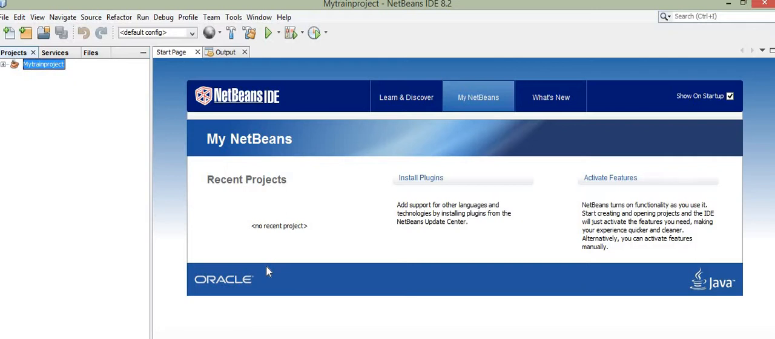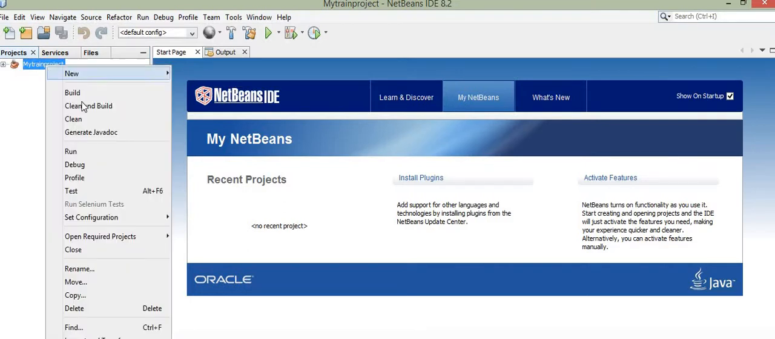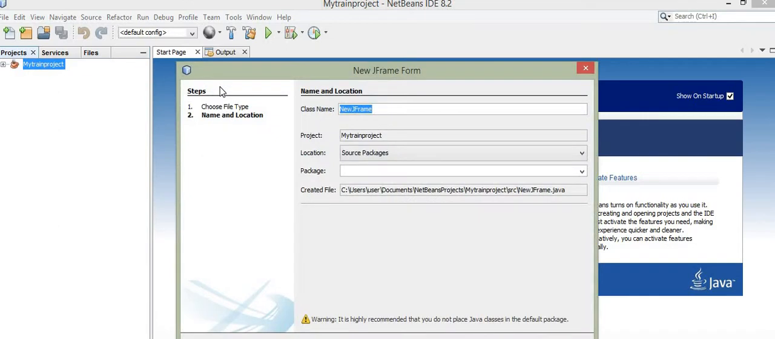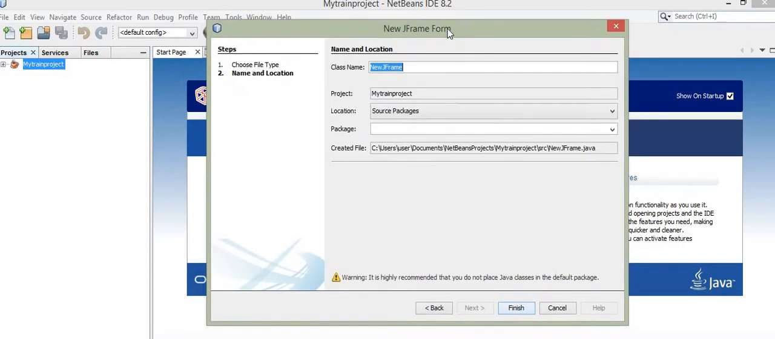Now the next thing that I will do is bring over my mouse cursor onto this project, right click on it, and on doing that a new menu gets displayed like this. I will select new, and after selecting new, another menu gets displayed like this, and out of all the possible options in this menu, I will choose JFrame form. And on doing that you will see a new window getting displayed exactly like this. The title of this window is New JFrame Form.